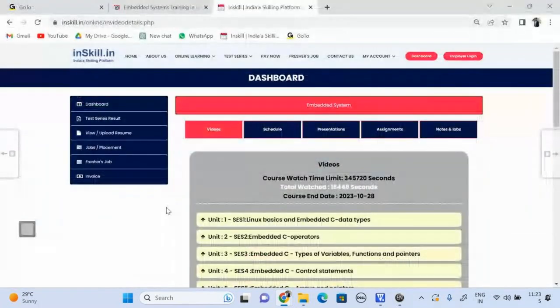Basically, this InSkill portal is majorly to track your performance and to provide you access to the recorded videos. For example, suppose the training starts from Monday. The sessions will be from 9:30 to 1:30. Live sessions will be happening, offline candidates will attend in the classroom, whereas online candidates will attend through the link we have shared, just like the demo session. Today's demo has also been recorded in the background.